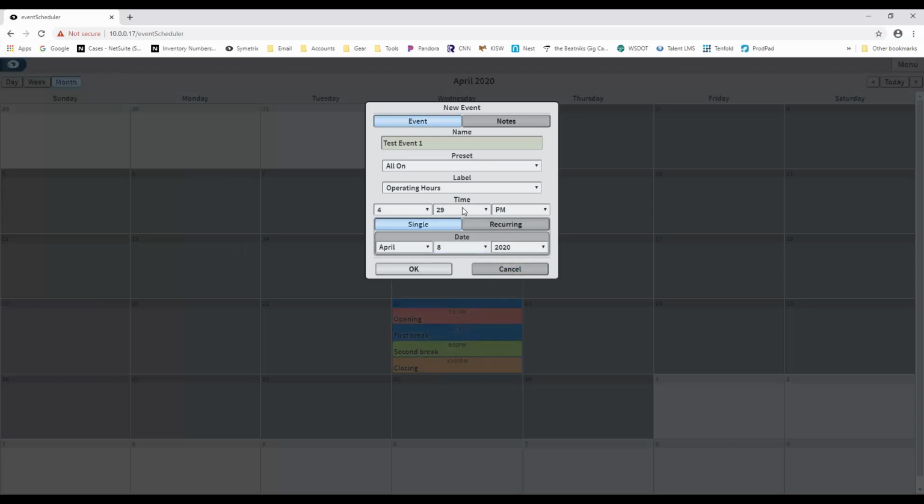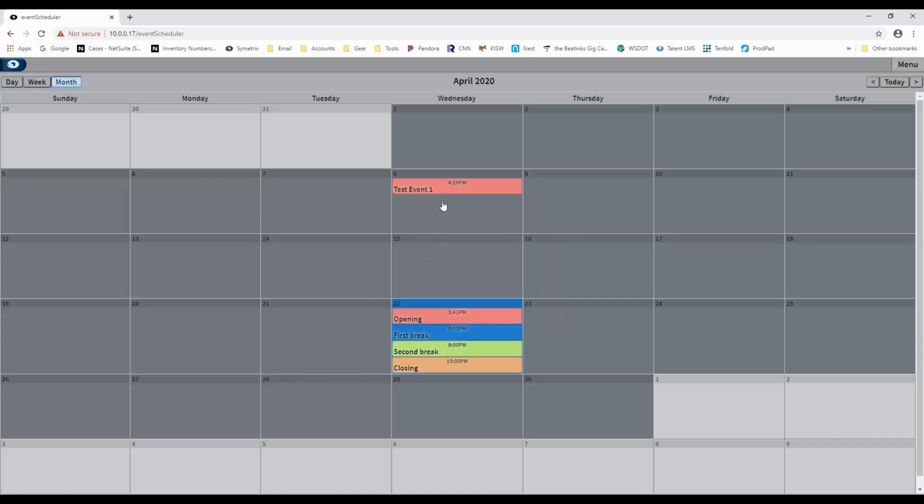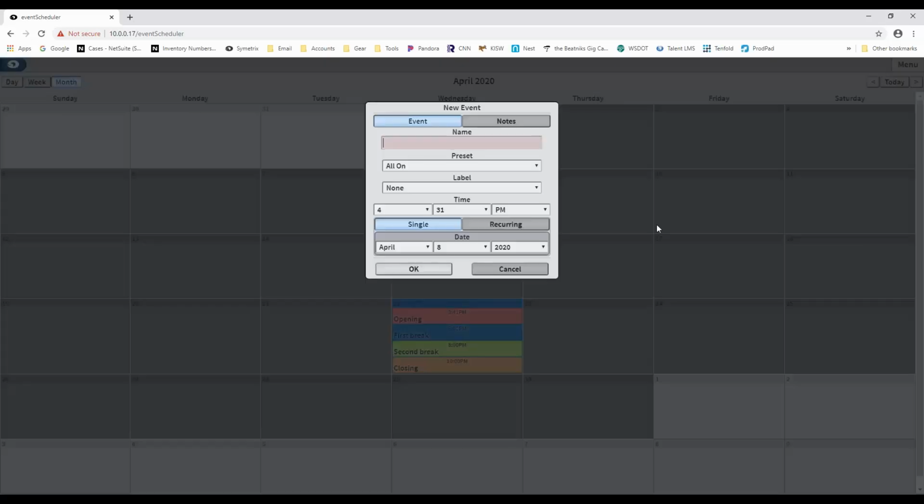And then there's 2 types of events. There's single events or there's recurring events. So let's start with single. So obviously that's probably pretty self-explanatory. If I click OK, I made a single event right there on Wednesday the 8th. So let's click on Wednesday the 8th again and we'll make another one.